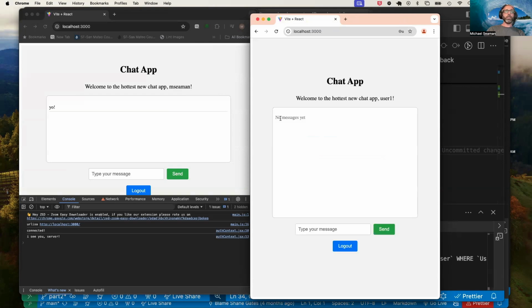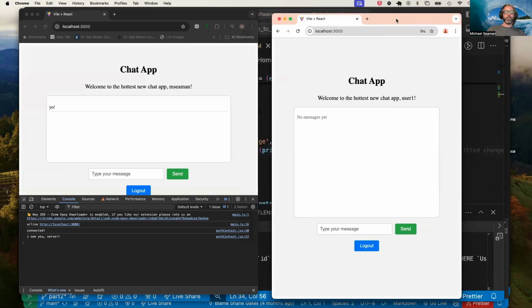Okay, and they don't see the yo because they connected after it was sent. In order to see previously sent messages, you'd have to hand them to a database and write logic that does that. This is a very simple chat app. It's only for people that are connected live.